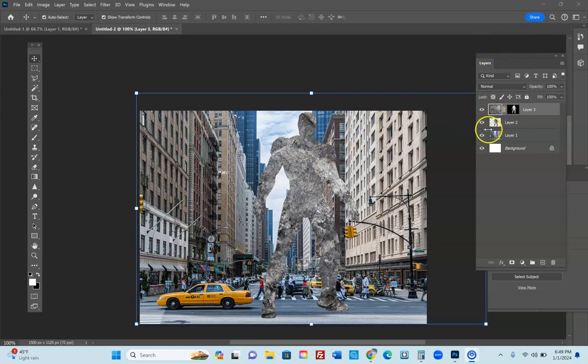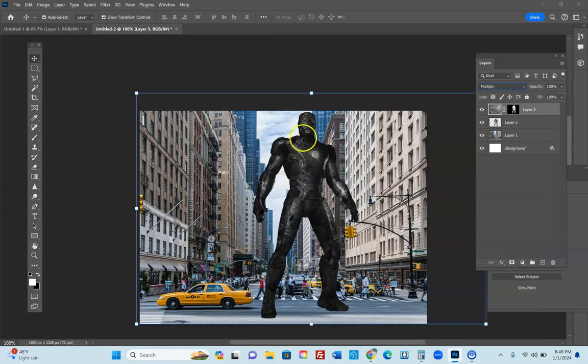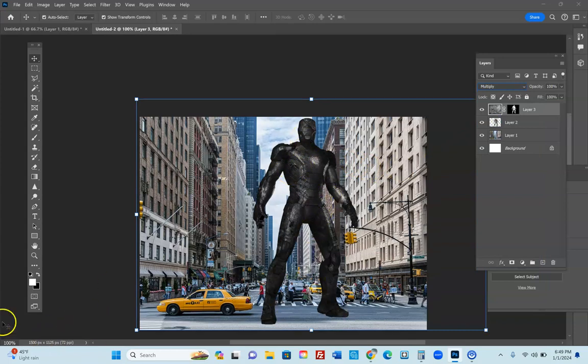In order to do that, I'm going to make sure I click on the texture itself, go to the blend mode, and go to Multiply. And what that did is it just put the texture on him. It's just super dark, and we're going to address that now as well.